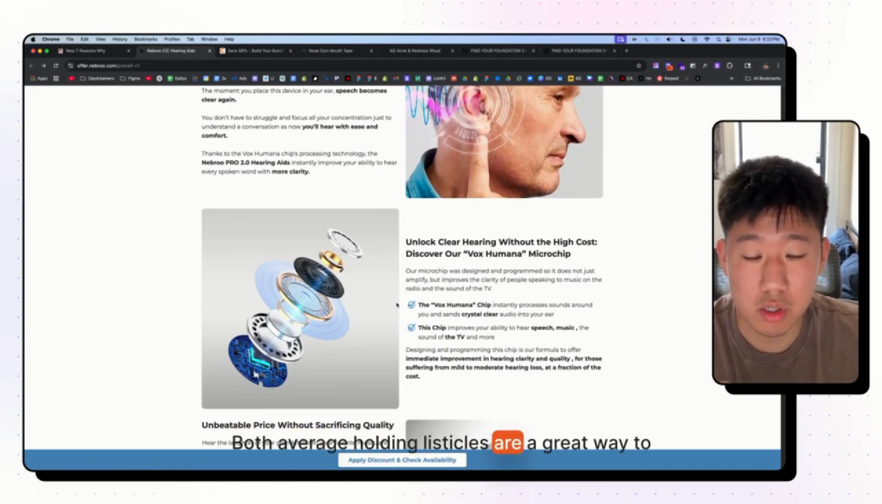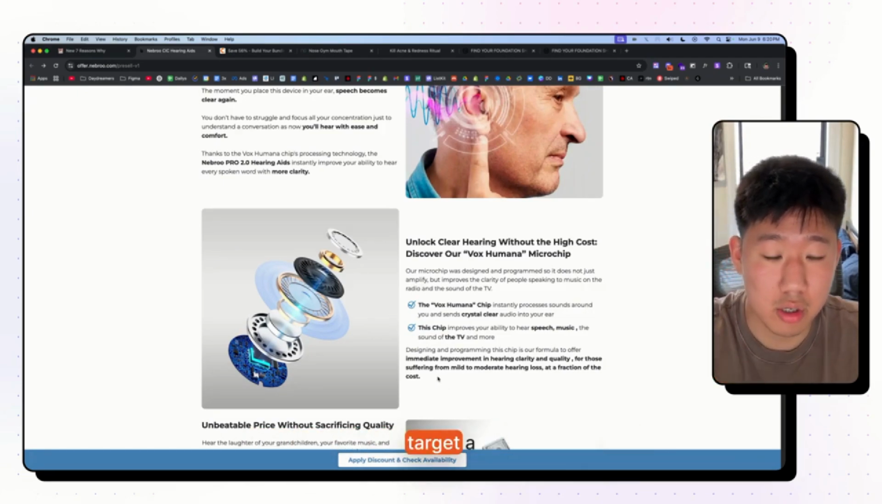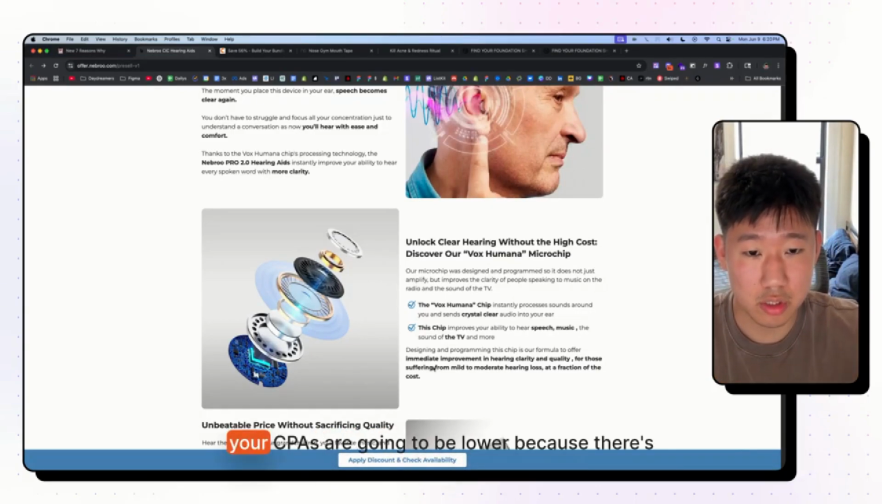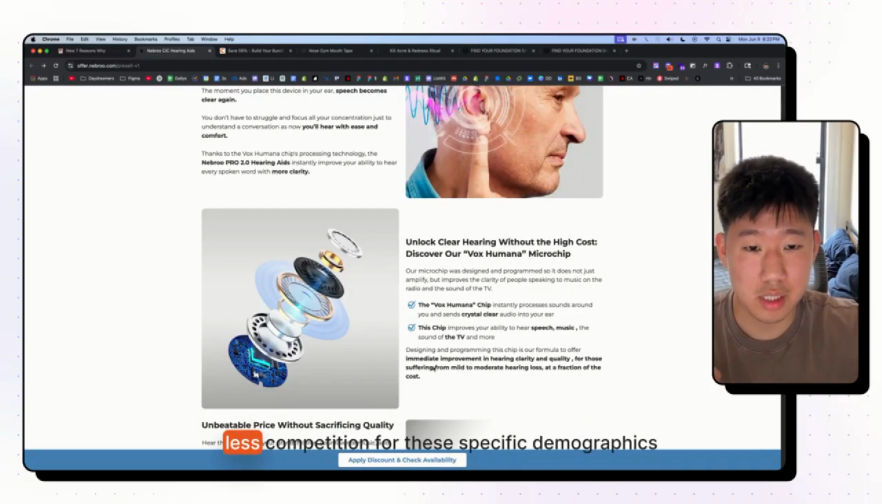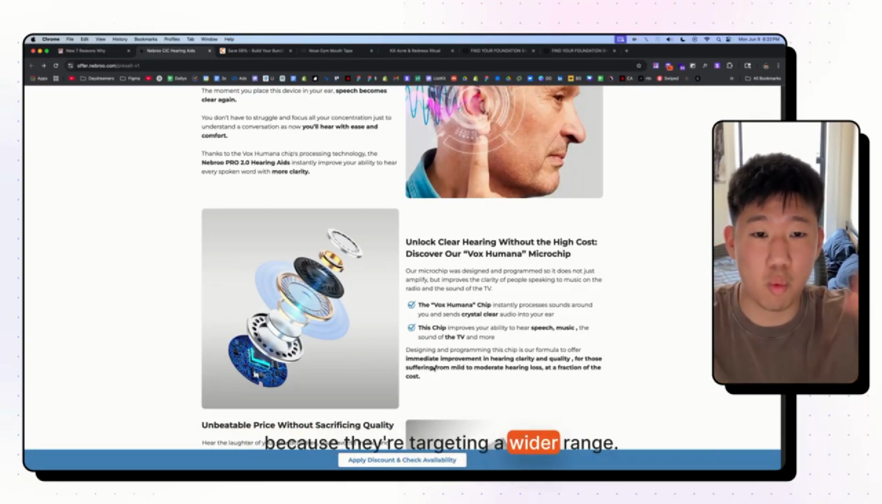Both advertorials and listicles are a great way to capture colder traffic. That way you can spend less on your ads to target a wider demographic. So your cost per acquisition, your CPAs, are going to be lower because there's less competition for these specific demographics because you're targeting a wider range.